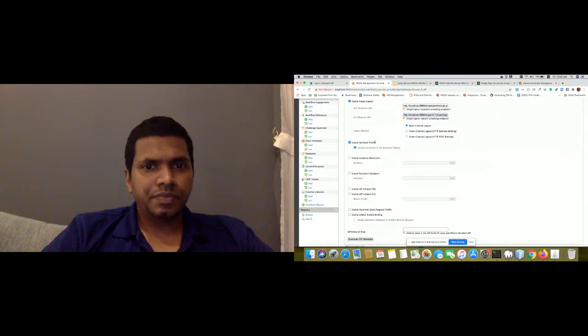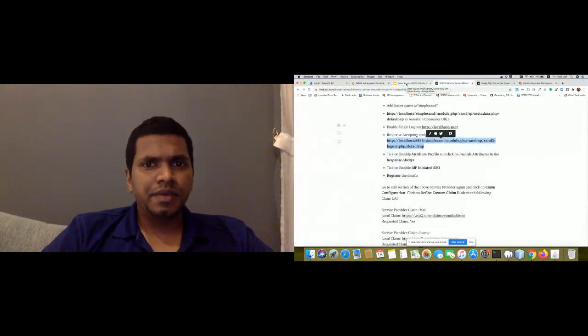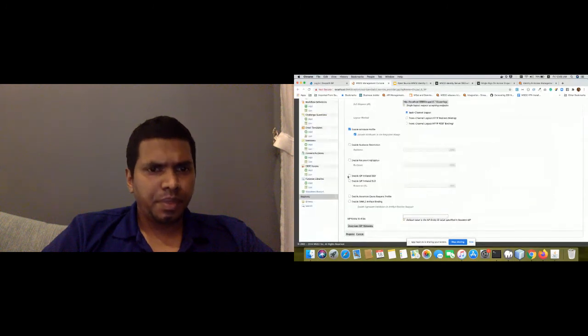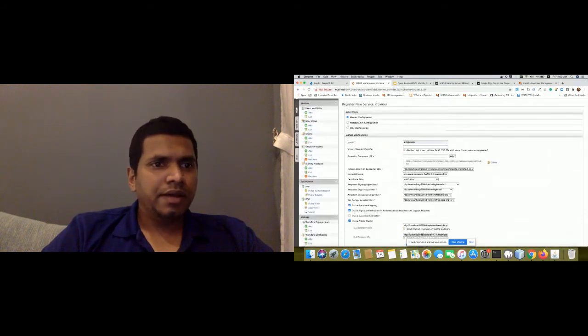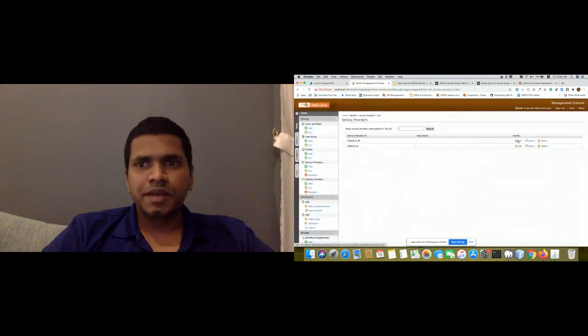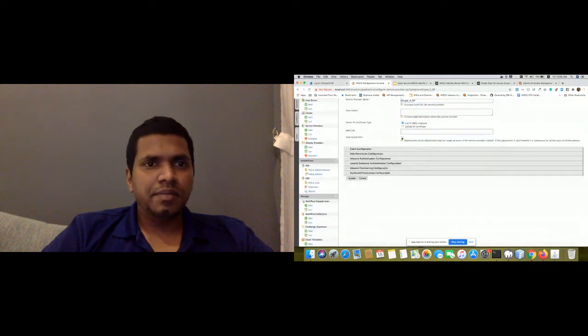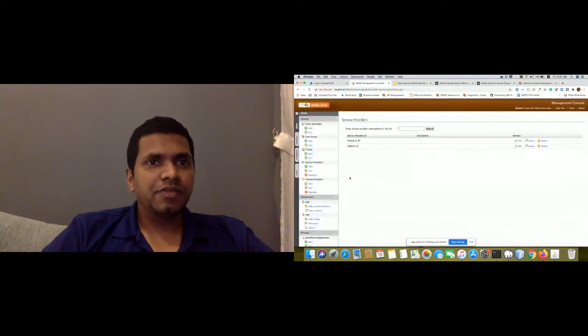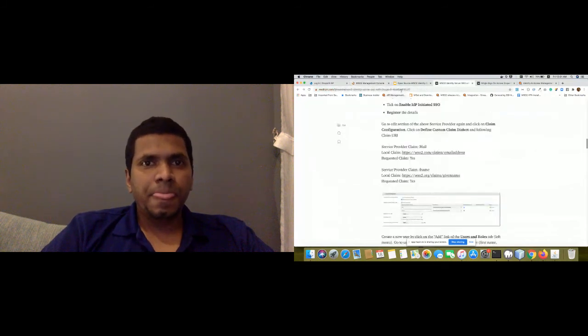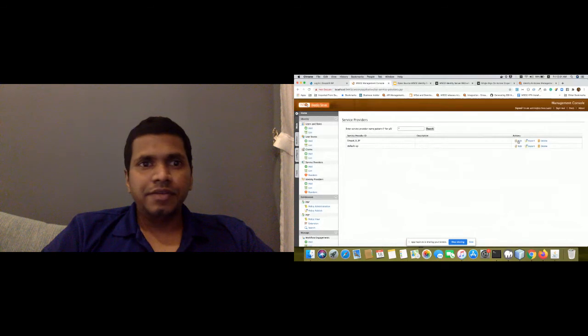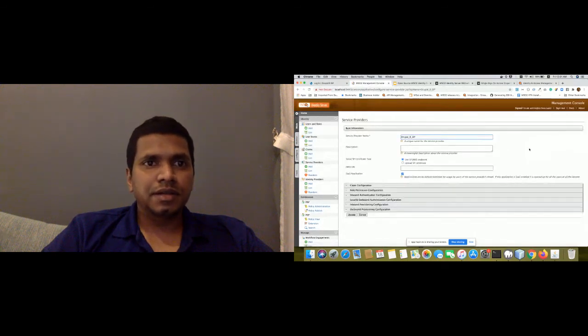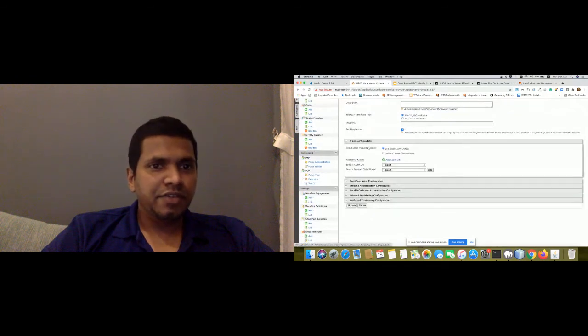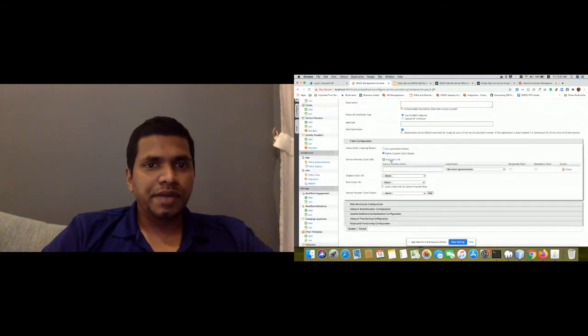Then tick enable IDP initiated SSO, and you can register. Before that, I think I missed one step. Go to the Drupal 8 SP and please click on the SaaS application as well. So now you have created a service provider. After that, the next step is to create the claim URLs. For that, you go to the Drupal service provider again and open claim configuration. Go to custom claim configuration and select.